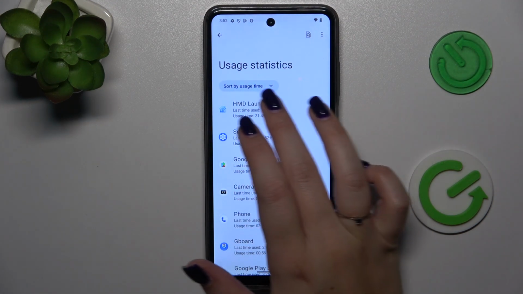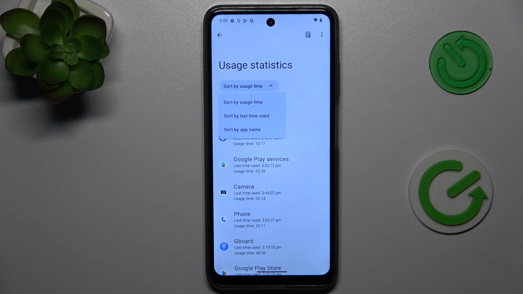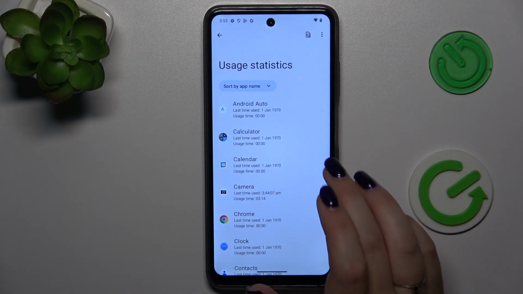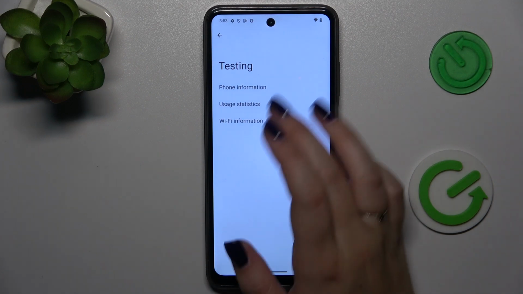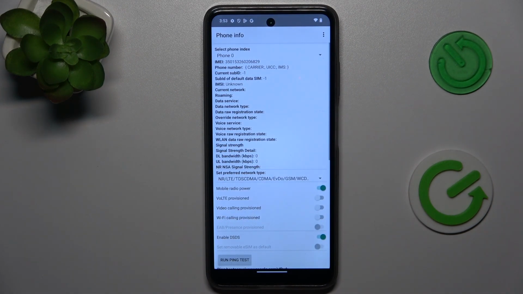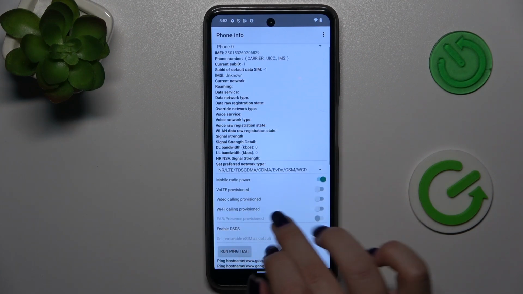Last time you can change the sorting type by usage time, last time used, or app name, so it's totally up to you. And the phone information with technical info about your device, of course. Again, IMEI number, carrier network, and data service, voice service, signal strength. Of course, you will be able to see all of this information if you've got your SIM card inserted. I do not have one, that's why you cannot see it.